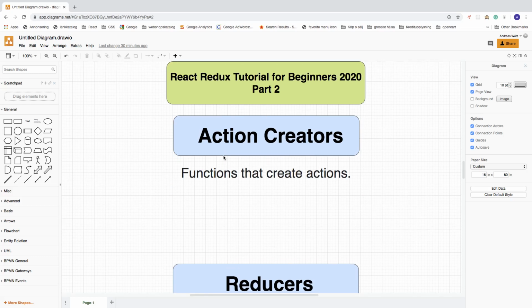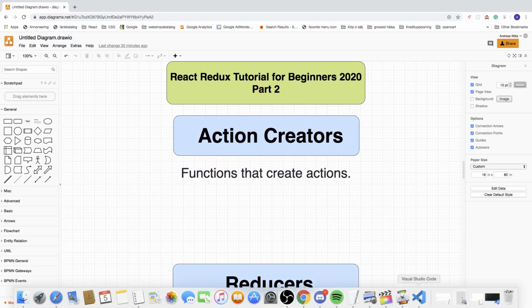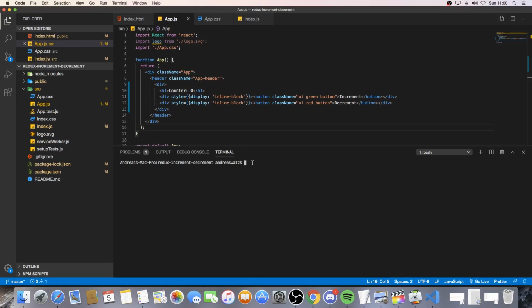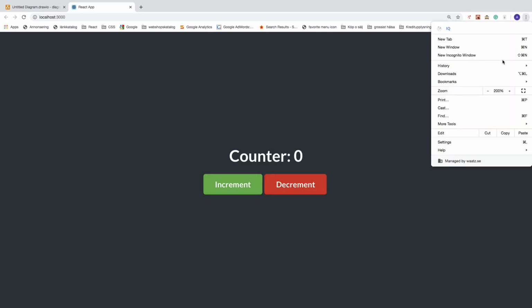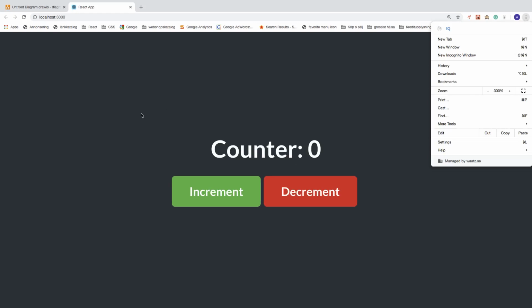Okay, so open up your IDE. In my case, I'm using VS Code, like so. So first we can go and just start the application. So make sure you're in the right folder. And after that, just do npm start. Hit enter. Okay, so we got this counter, 0, and increment and decrement button. Okay, so I'm gonna make this bigger, like so.